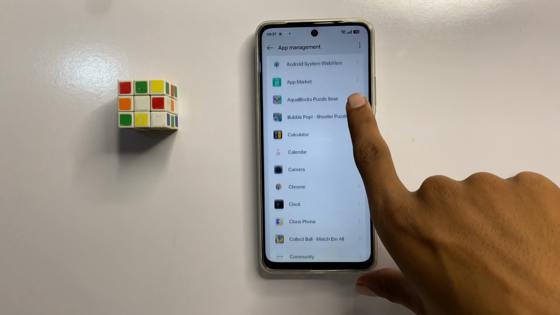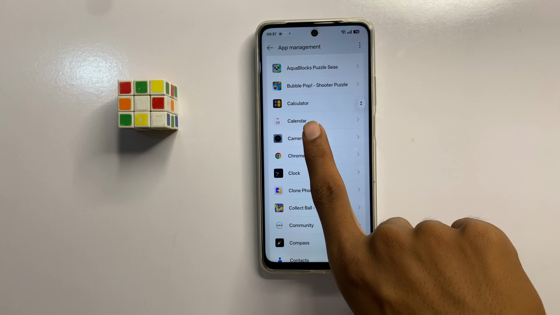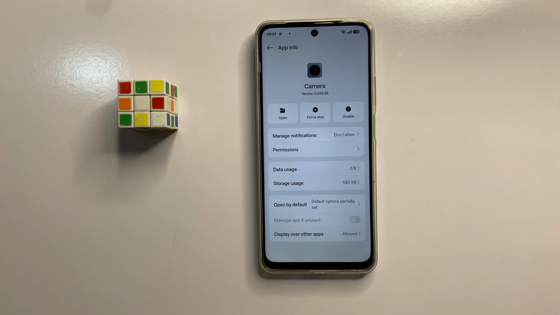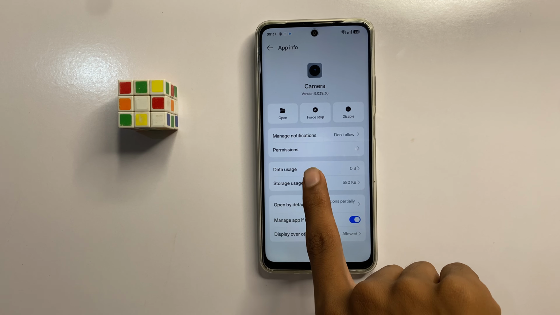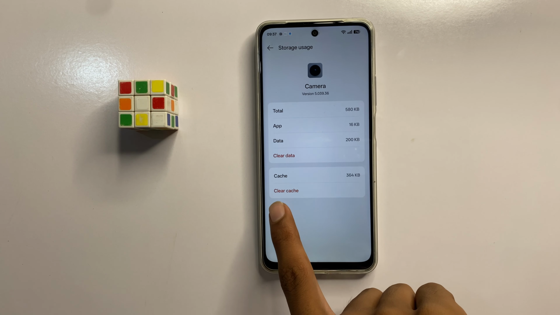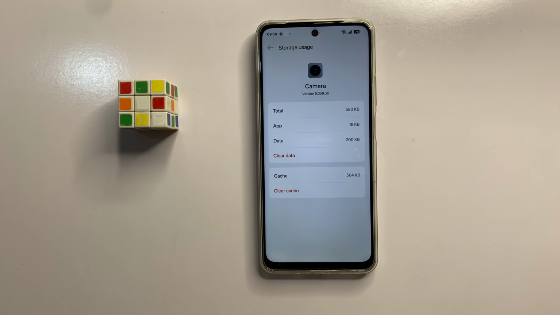Now scroll down and here you can see the option camera. Now click on camera and then click on storage usage. Now here you can clear the cache memory of your camera.